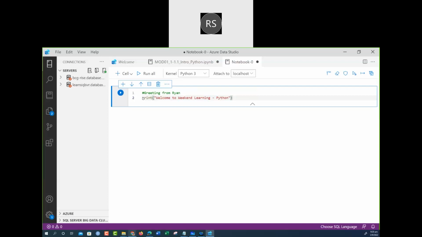Okay, everyone, you open your Azure Data Studio. Then after that, try this. That's the first notebook. Any questions? Okay, so very simple. If you don't have any question, then let me continue.